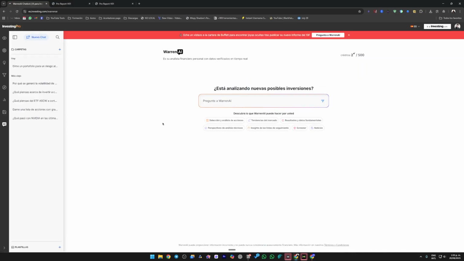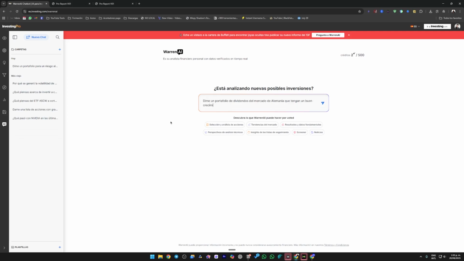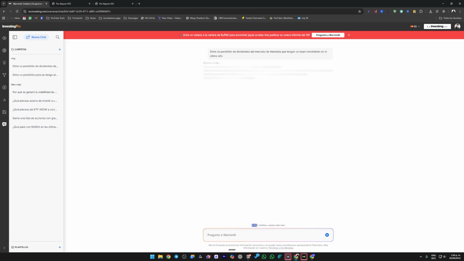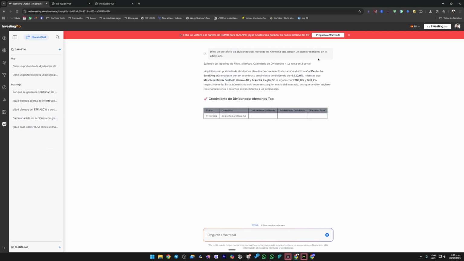Ultimately, another feature of the Pro subscriptions is that you have the capability to consult an artificial intelligence system that is grounded in all the comprehensive data and information that InvestingPro possesses. Here, you can request it to generate a dividend portfolio from the German market that has demonstrated significant growth over the past year. You are allotted a specific number of uses, in this scenario 500 per month, contingent upon the subscription you choose, but in my situation, my subscription permits 500. Thus, it informs you which stocks in the German market are worthwhile and exhibit substantial growth.